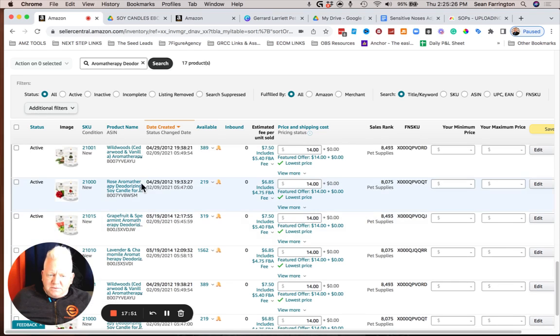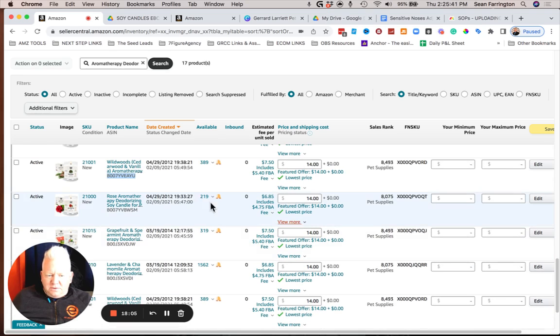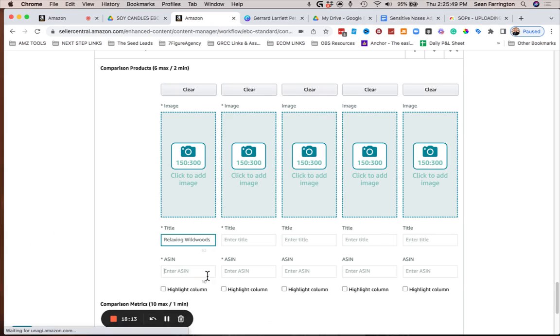Oh, they're the same SKU. All right, so it looks like that's the same SKU as that. Okay, so they're showing up for two different reasons. I don't know why that is. I don't really care. I just want to make sure I have the right SKU. It's the same SKU. It's Wildwoods. That's the one that's going to go in there. So I'm going to go over to this, and then I'm going to match up and put that ASIN in there. And that's how you do that.